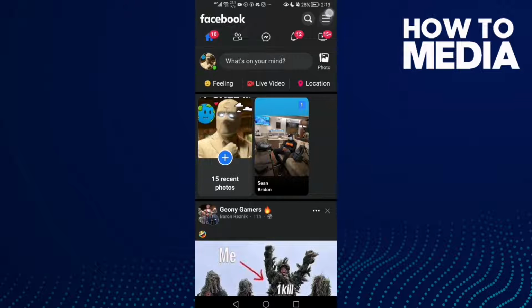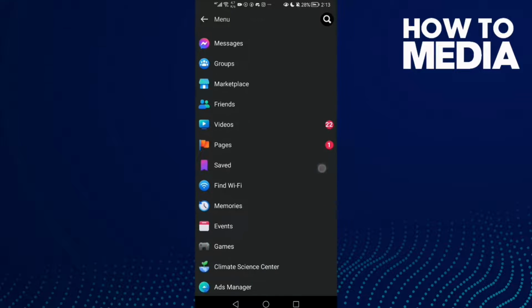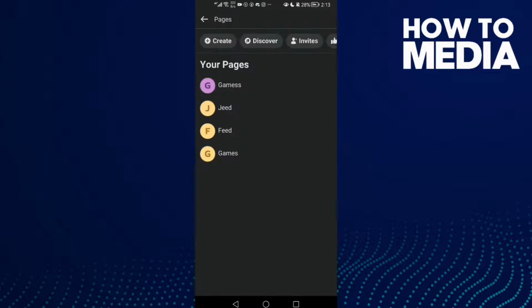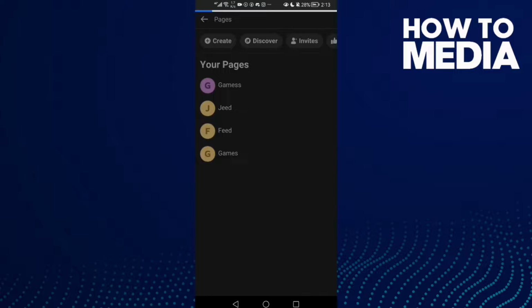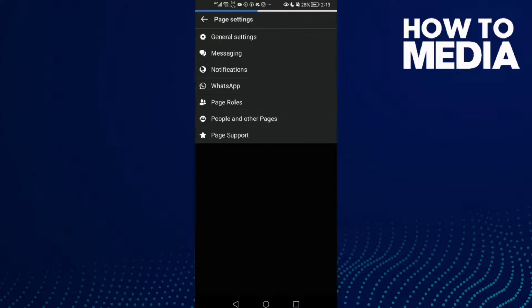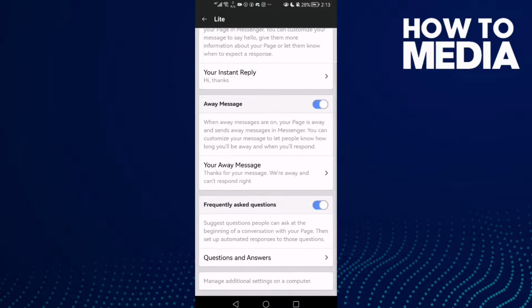Here you will find these three lines, click on it and then scroll down until you find pages and select your page. And now click this settings icon here and then just click this one, messaging, and here you can find it. All you need to do is just one click on it.